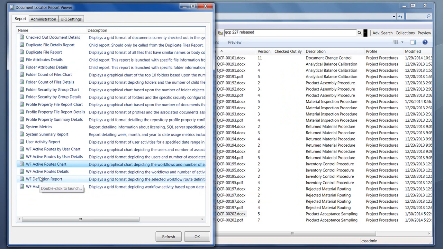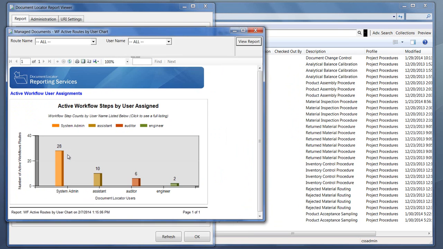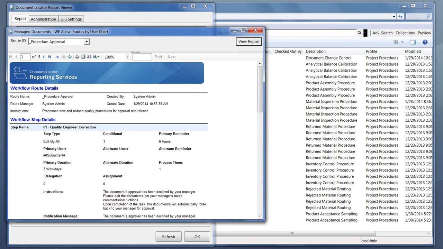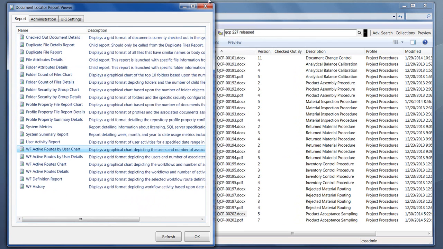Another example of a report might be, here's a workflow activity by users, and we can see it by the assigned users. Again, you can drill down, see where the work is. A great way to track using reports.